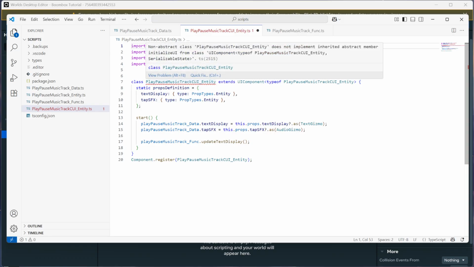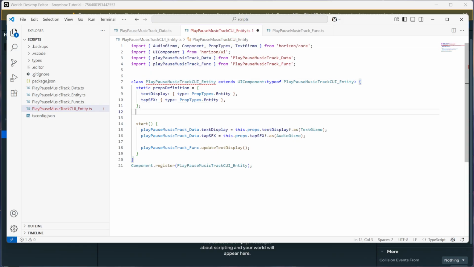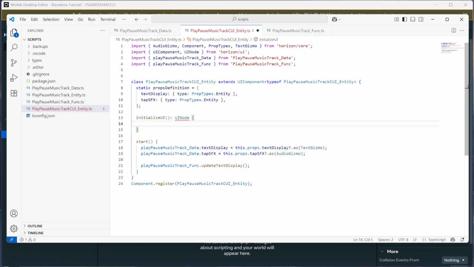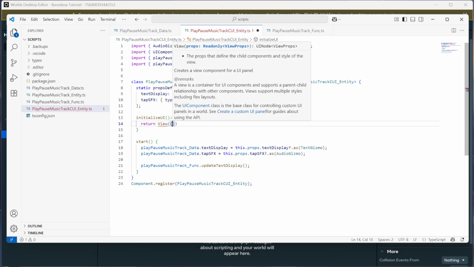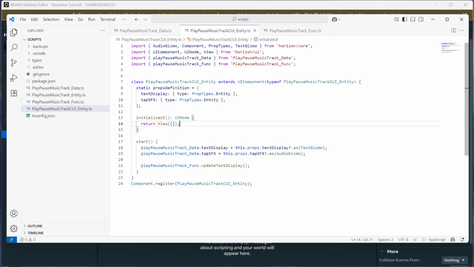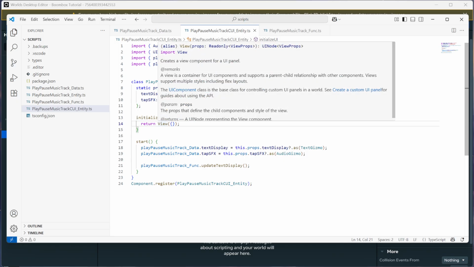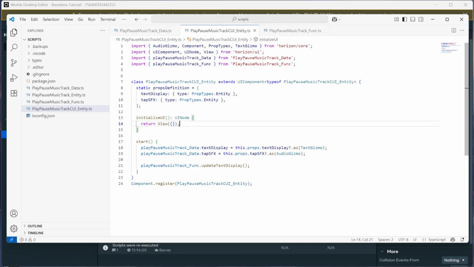You'll notice here that this is upset because we're missing the initialize UI. And initialize UI happens before pre-start, so we'll put it here at the very beginning. Initialize UI needs to return a UI node. So for now, we'll just type in return a view and parentheses, curly braces, and that should be happy for now. That'll just keep the script from being upset, but inside this view is where we're going to put the two buttons. We'll do that momentarily.